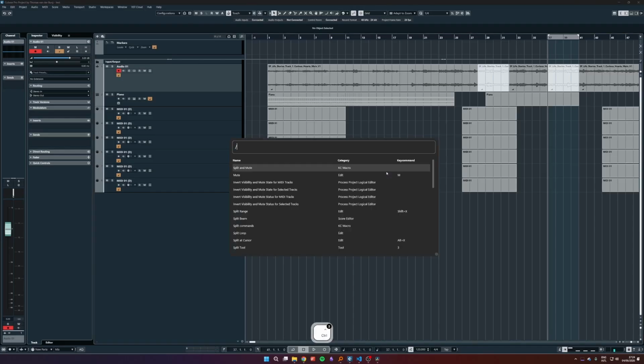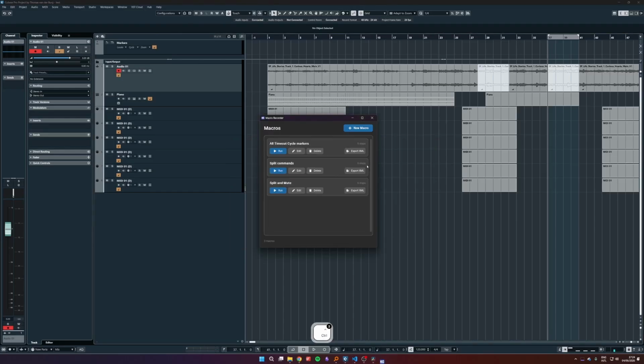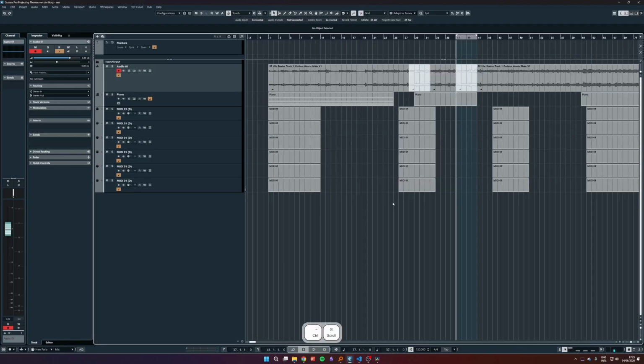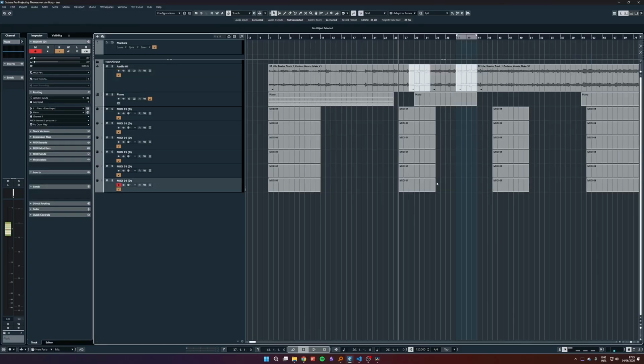You can also export this macro if you want. It's not needed if you have KeyCommander, but sometimes it might be nice. So you can export the actual XML and add it to your KeyCommands XML file. If you want to share it with another Cubase user, it's also a very nice way to share it.